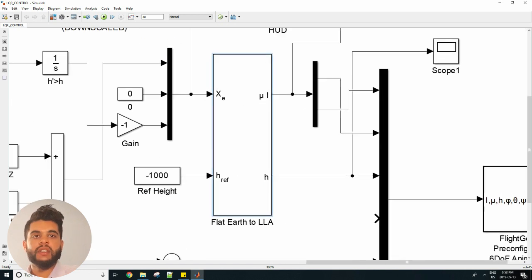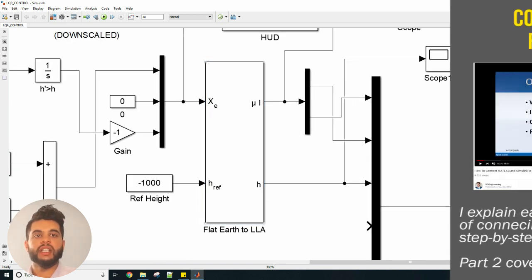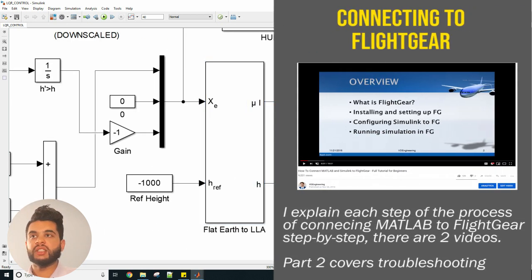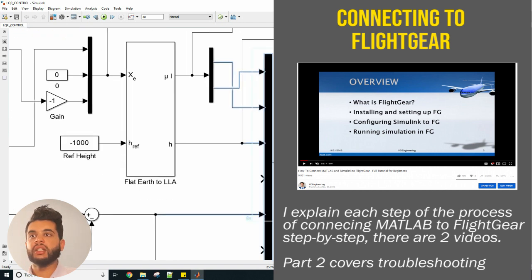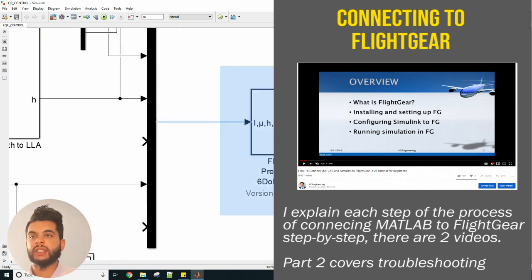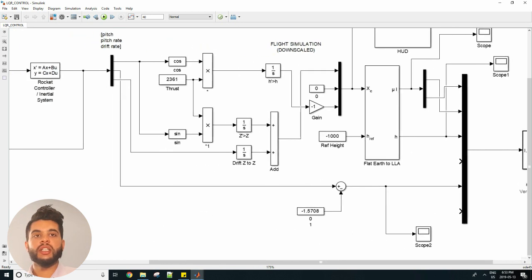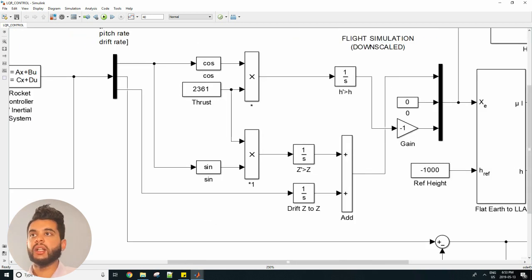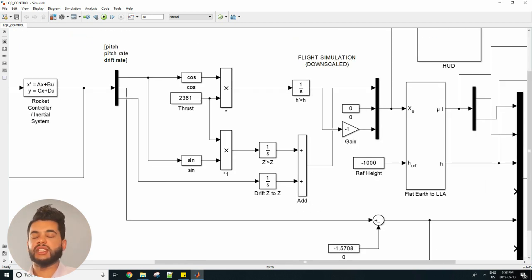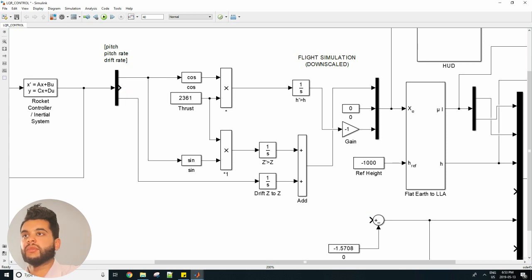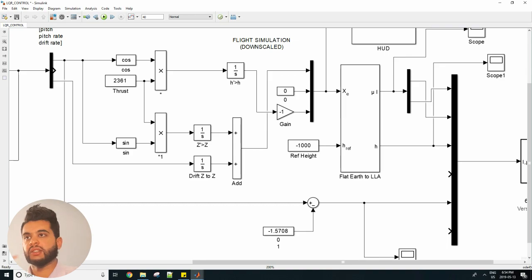I just used my video on how to connect MATLAB to FlightGear. I do recommend you watch that, because it talks about this stuff in detail, the blocks you need, and you will need the Aerospace Blockset for this. So I strongly recommend that you watch that as well if you want to build your own launch vehicle simulation. So that is our final simulation, and it'll look like this.